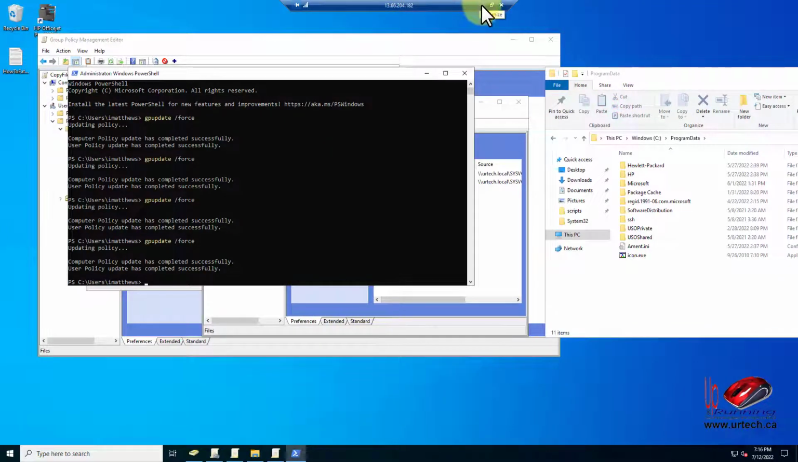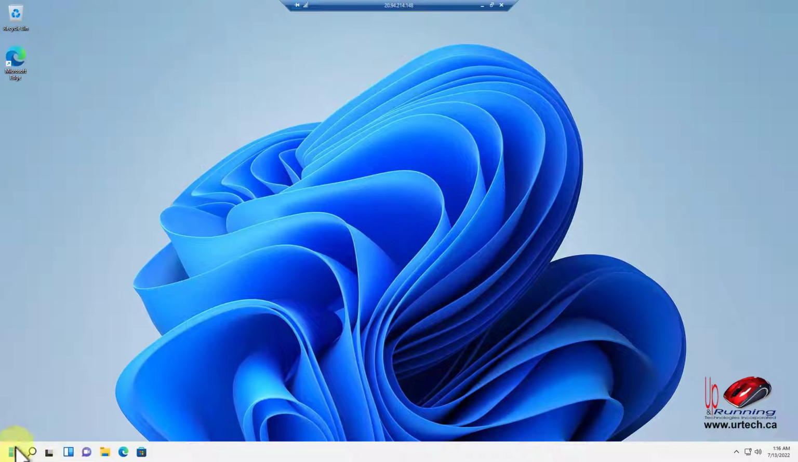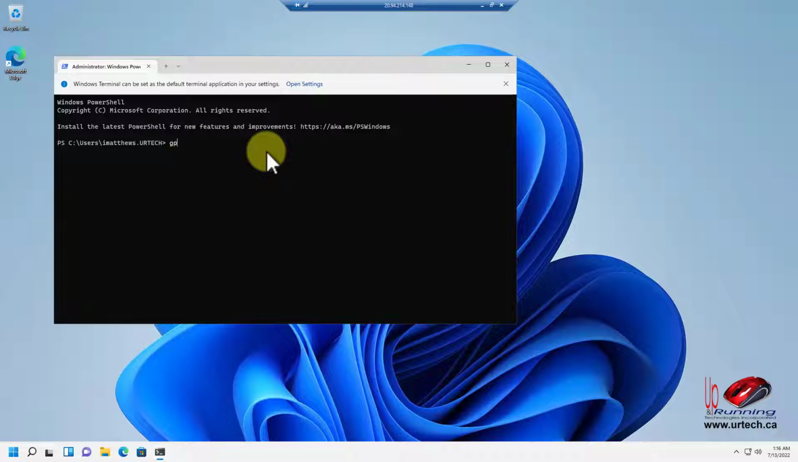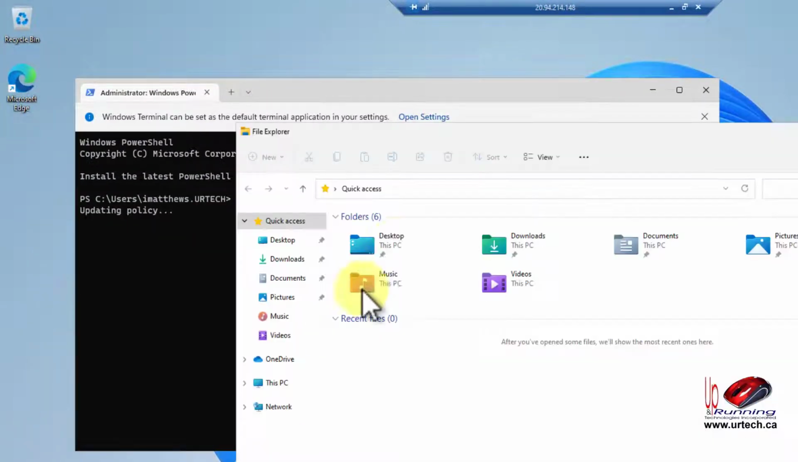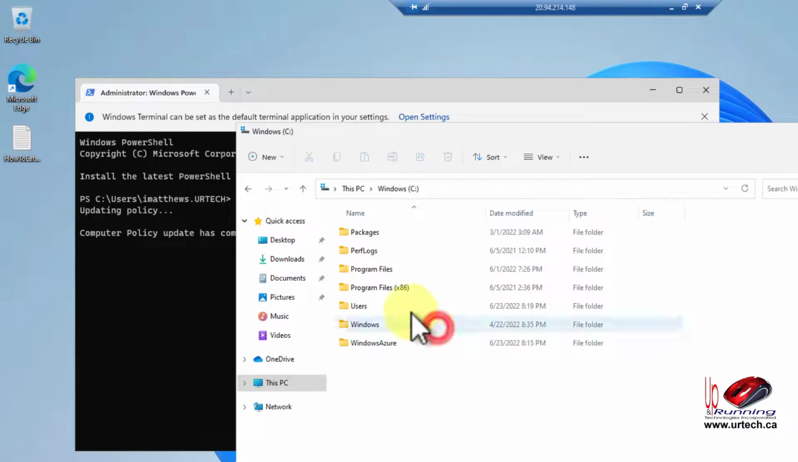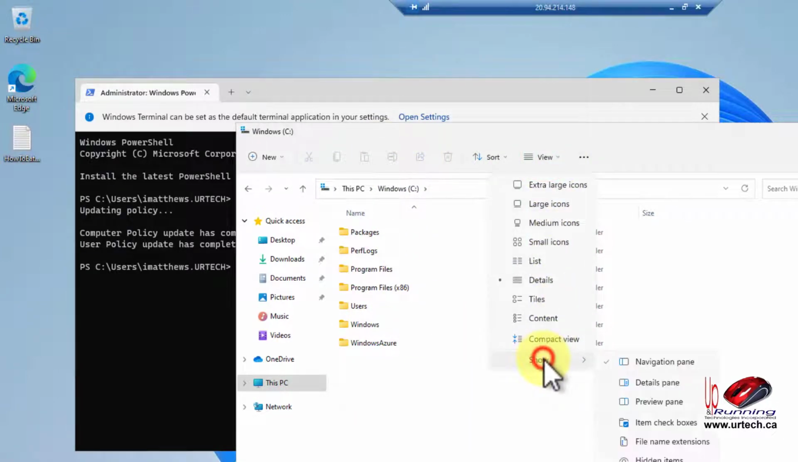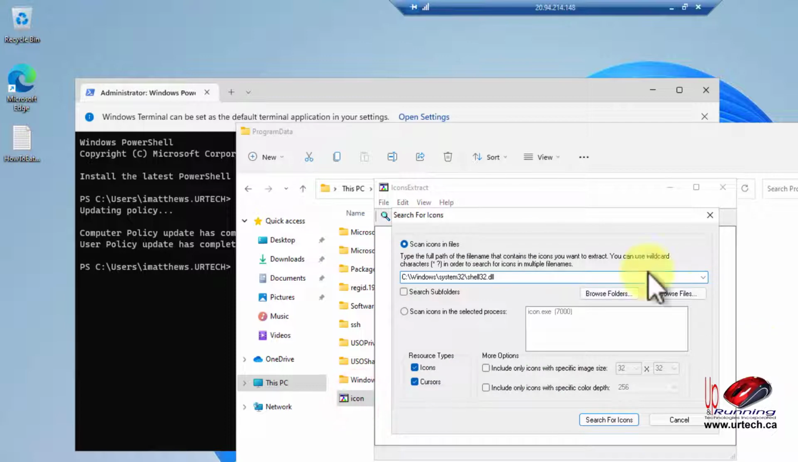Just to prove the point, I'll do this one more time. I'll go over to a PC that I've got. I could log off and log in, but it's faster just to do an update here. So I'll do GP update /force. And while we're waiting for that, let's go to, well, there's the how to eat cheese that already got done. So we didn't get there fast enough. Program data, right. View, show hidden items, program data, and there's my icon.exe.